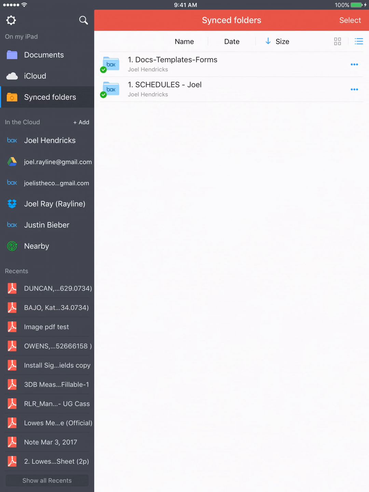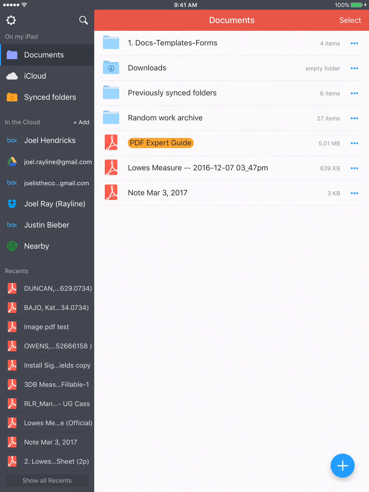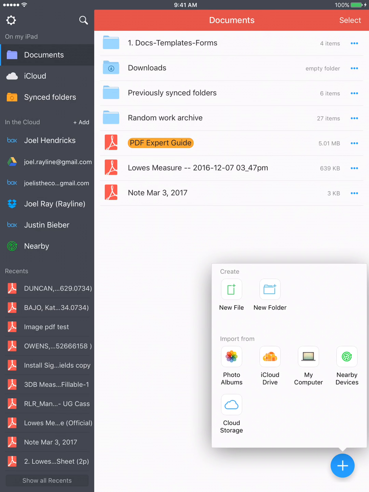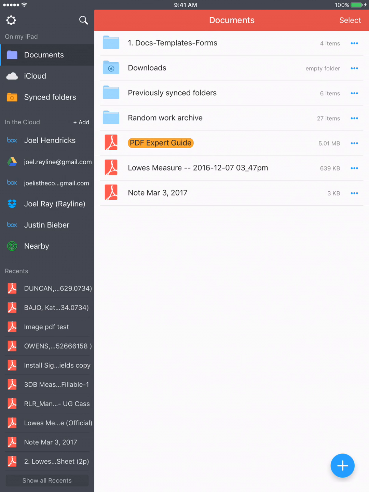So the first thing you need to do is go into Documents. Above synced folders it says iCloud and then Documents. These are what's stored locally, just on your device, inside this app. Down at the bottom, you're going to create a new folder with the little blue circle with the plus sign in the middle.